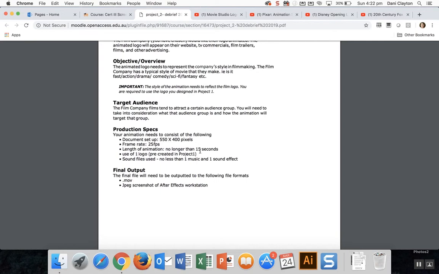Once you've completed that, it needs to be saved as a .mov, a movie file, which is like a QuickTime file, because you'll be working in After Effects. To provide evidence that you created the animation yourself, I'll also be asking you to take a JPEG screenshot of your workstation when you're finished, and I'll explain that a little bit more as we go along.